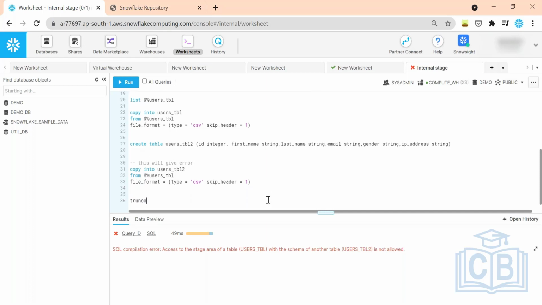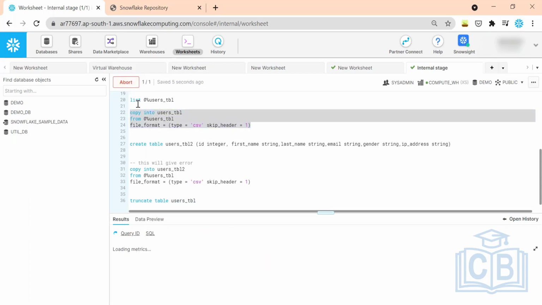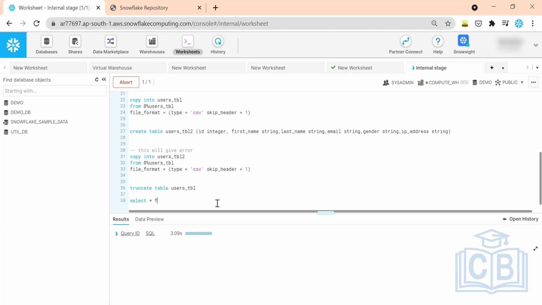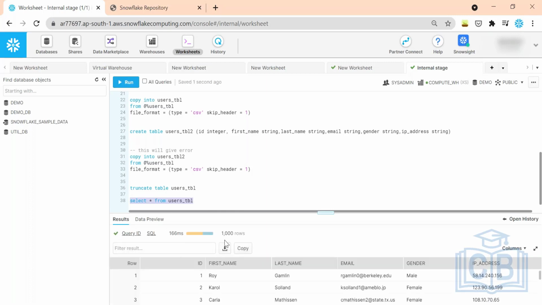So let me truncate the table. Here we have 1,000 rows in this table. I'm deleting them. Again, I'll run the same copy command. You can see the data. Yes, we can reload the data.